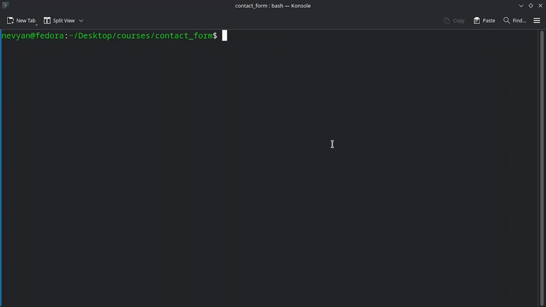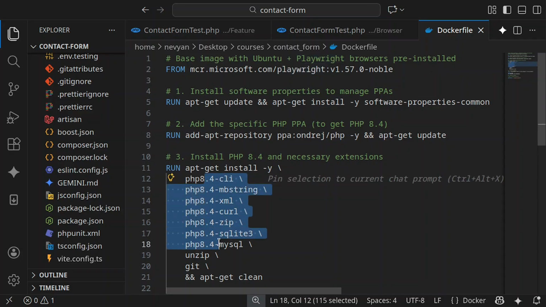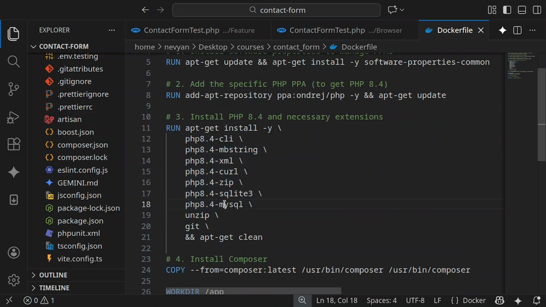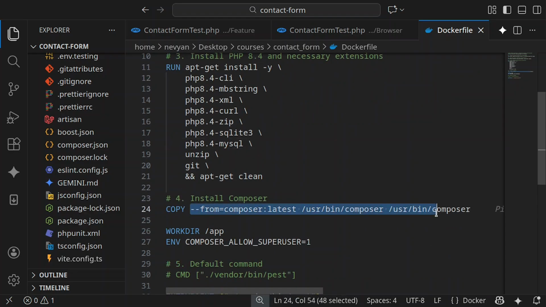And for this, we'll need to create a Dockerfile and place it inside of the root directory of our project. Here we'll be using Playwright directly from the Microsoft repository. Then we'll install the needed versions of PHP with support of MySQL, SQLite. And when ready, we'll also install Composer.